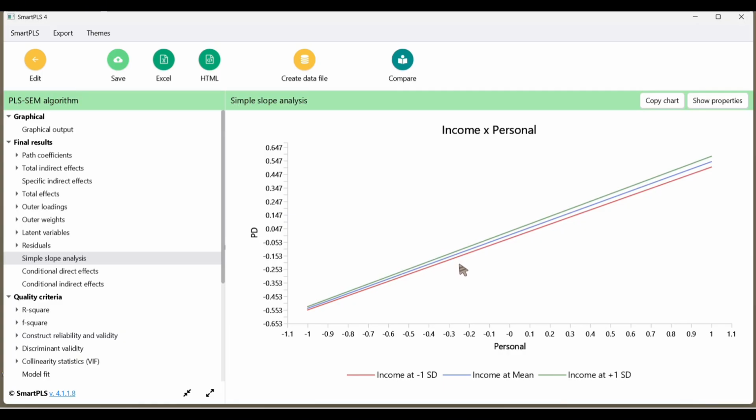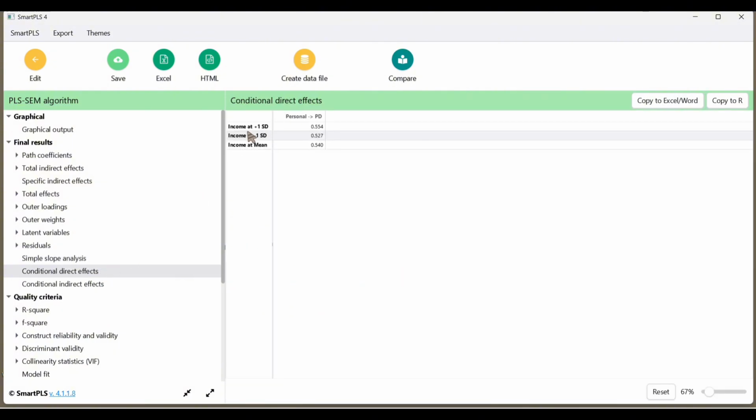Okay, but we can see it from, where is it? Conditional direct effect. Yes, this one, doctor. So as doctor can see, for high income, positive 1 standard deviation, it is 0.554. For the mean income, it is 0.540, and the last one is low income, negative 1 standard deviation, it is 0.527.